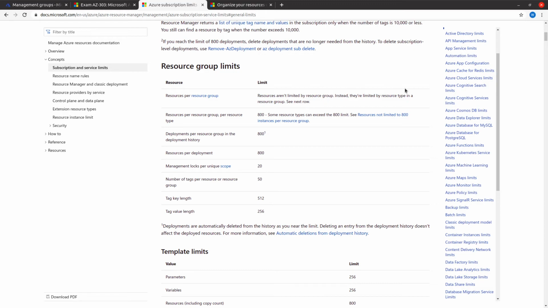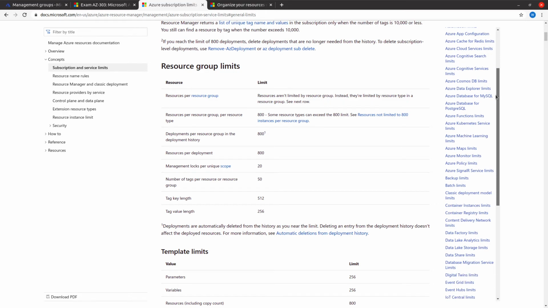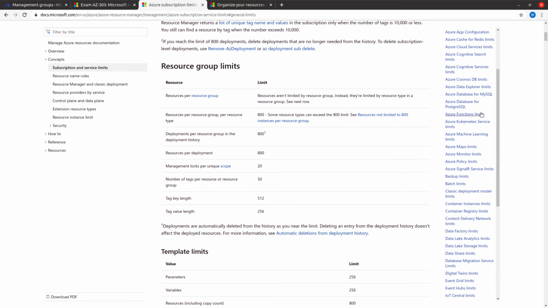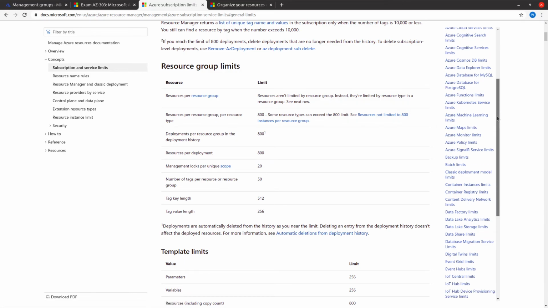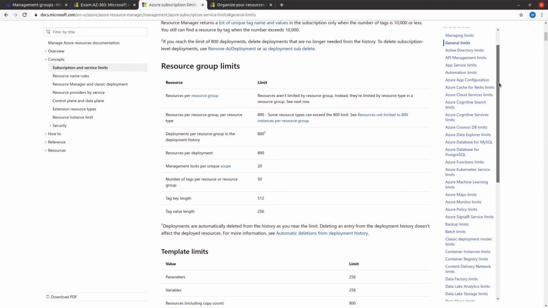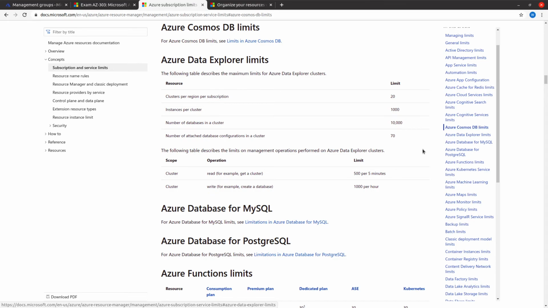So all these different things you can see at the resource group level, and there are different resource limits available. For example, you have Cosmos DB, which is a highly available database, and you can see how many instances you can create per cluster, which is 1000, and how many clusters per region per subscription, which is 20. So if you need more clusters, then you probably need more subscriptions. Those are the things you can explore.